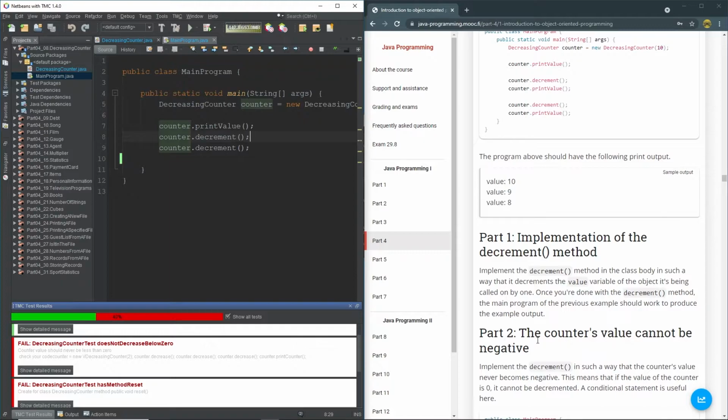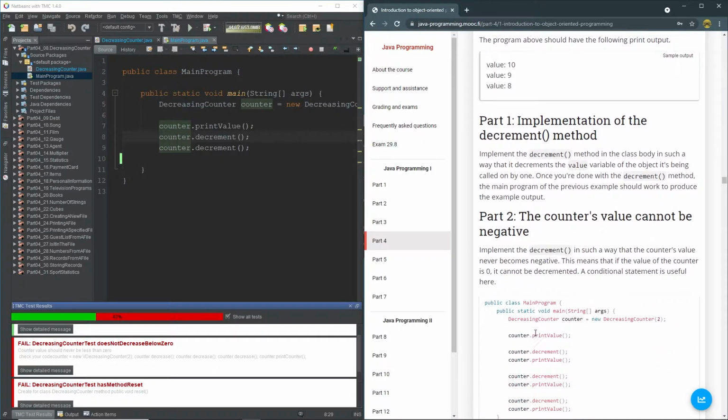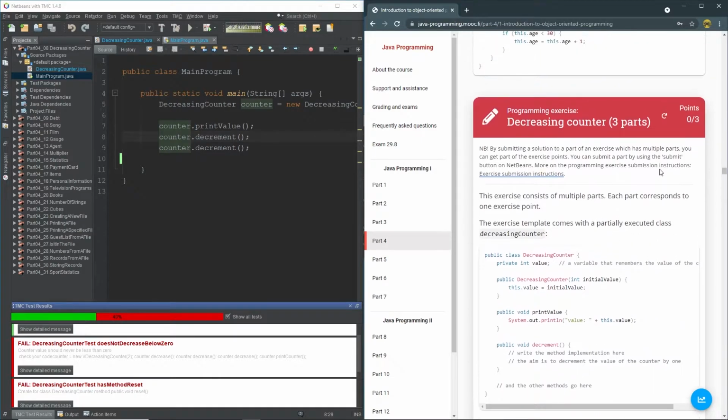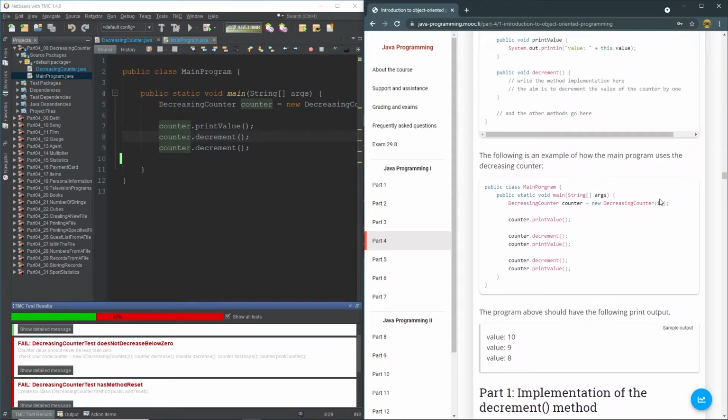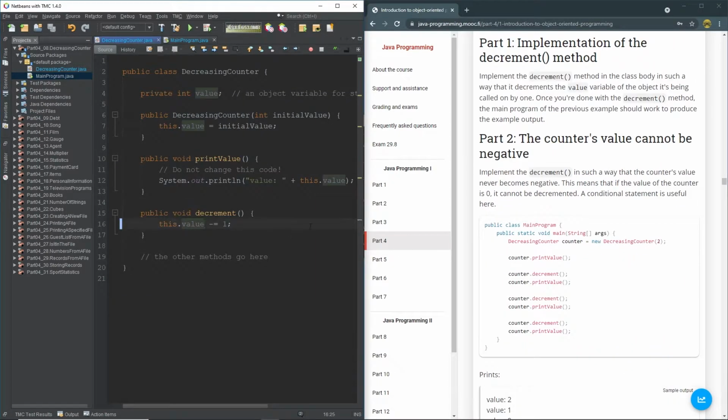Okay, so a conditional statement is useful here. So we're going to use some sort of logic or conditional statement to check the value of value, and provided it's within the parameters, we can minus 1. If it is equal to 0, then we cannot reduce the number anymore. So we can use a simple if statement. So we can say if this.value, because we're referencing the private variable, is greater than 0, and we can wrap our this.value minus equals 1 in the curly braces and then indent it.